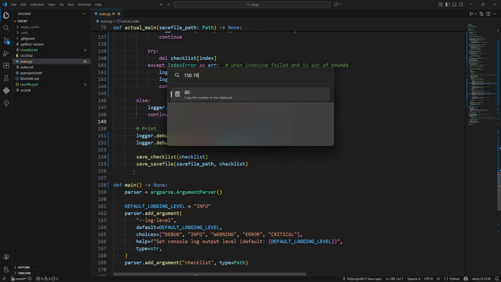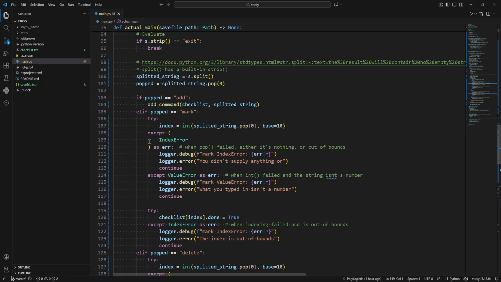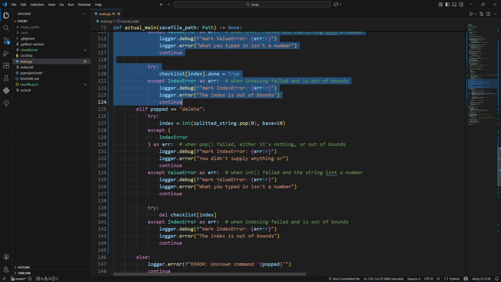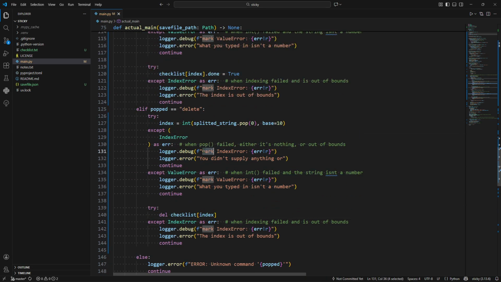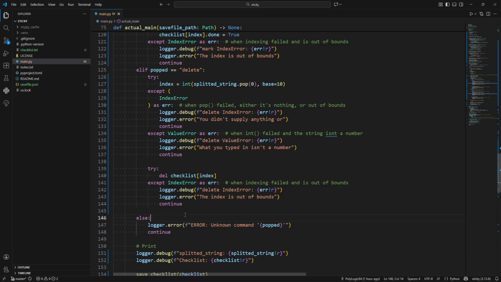Still the same. So adding all of this mark and delete stuff added as many lines. Actually, I copy pasted code and it still has mark everywhere in here. This should all be delete. I can't wait to put it in its own function and then the rest of that can just go away.